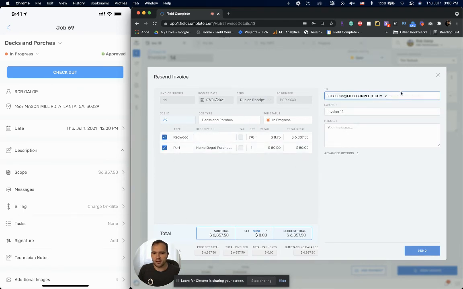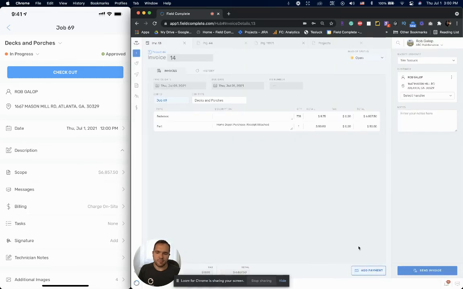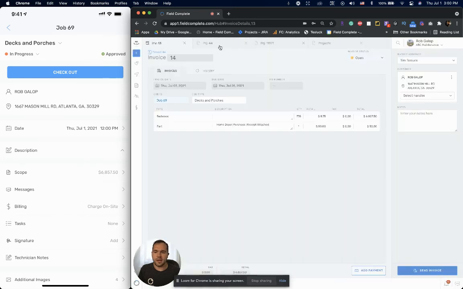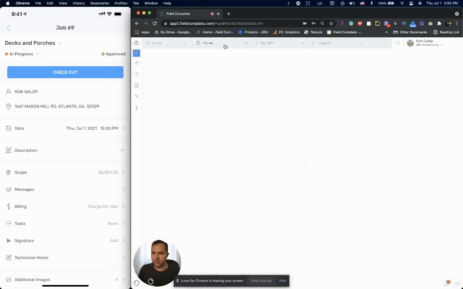Here, again, the customer email is pre-populated. You could also select to send a partial invoice if needed, or you could just resend the same invoice by clicking send. Collecting payment, you could collect it at the invoice screen. You could click add payment, and it pre-fills them out. Again, if you have credit card processing, it'll show up here. You can also collect payment and generate another invoice from the project screen under the budget tab.